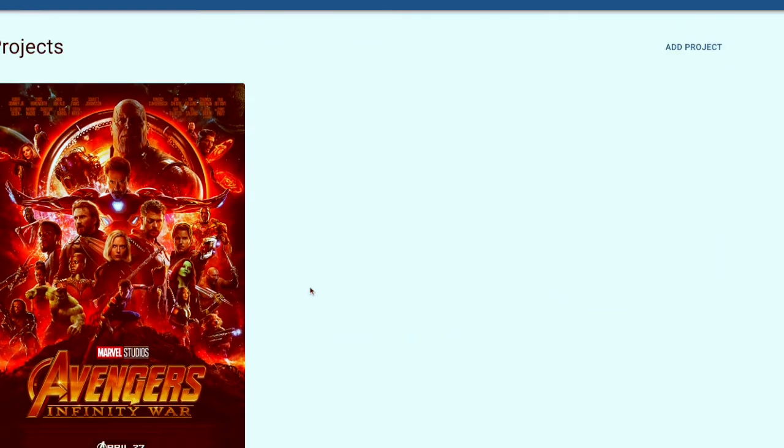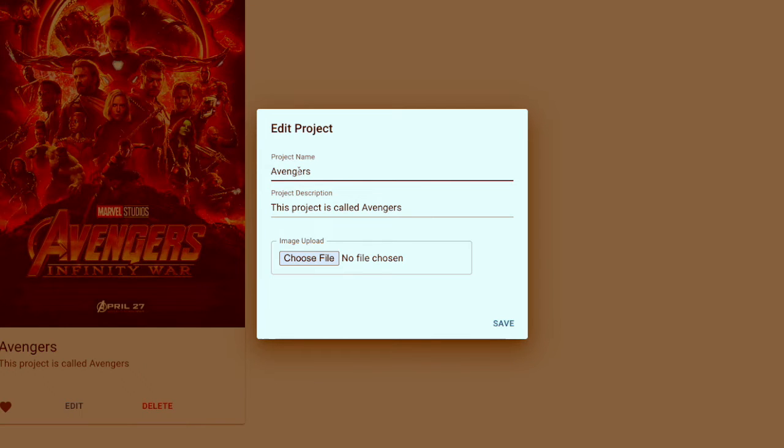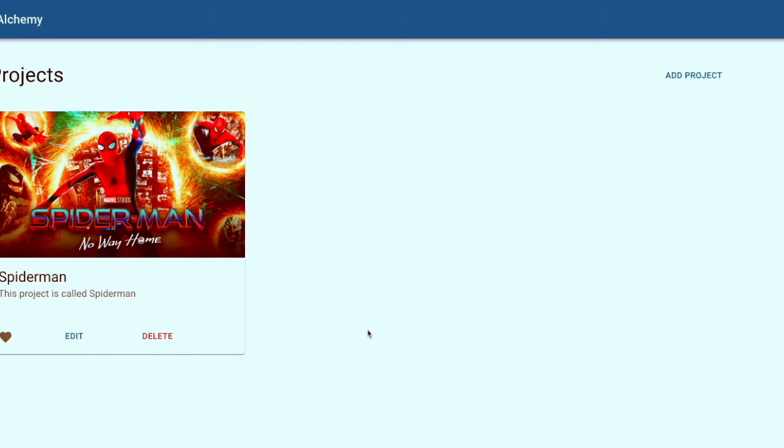So once I added the project, the director can now do three actions. They can either like the project, or edit the project, or remove the project from the projects page. So let me go ahead and show how that works. So I'm going to change this project from Avengers to Spider-Man. And hit save. So now we see that the content of this project has been modified.